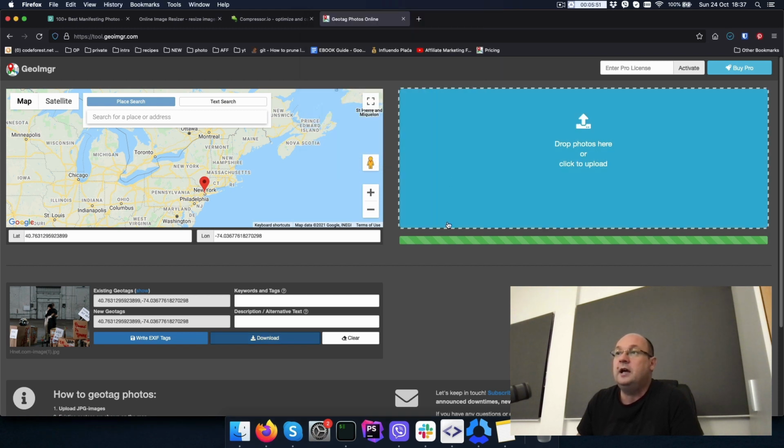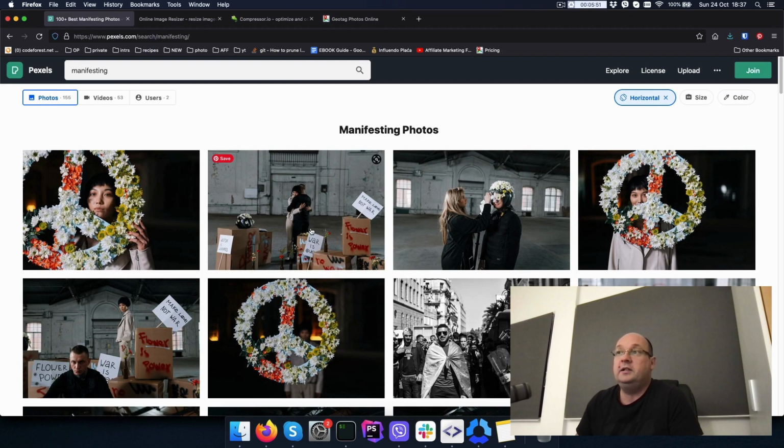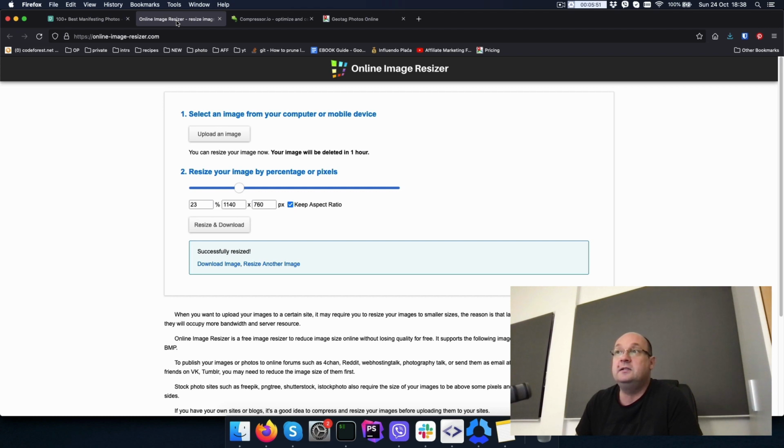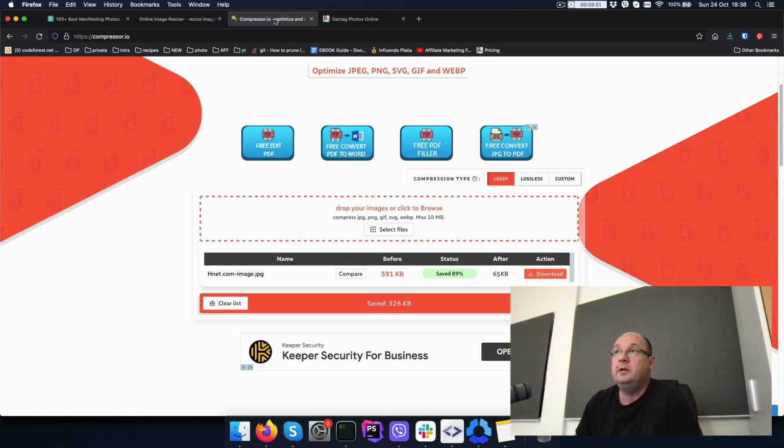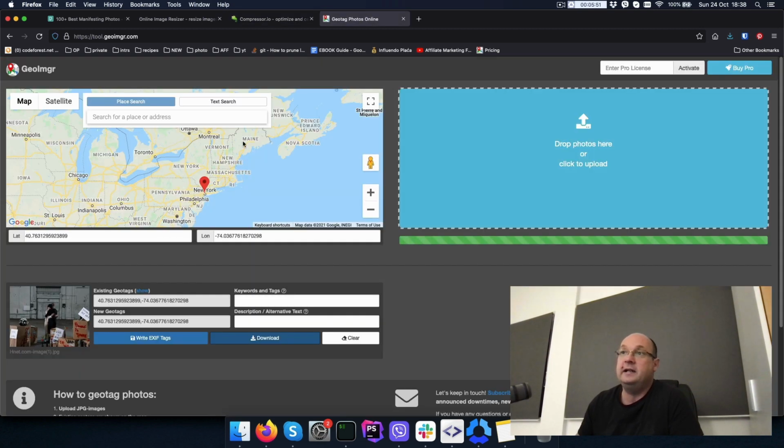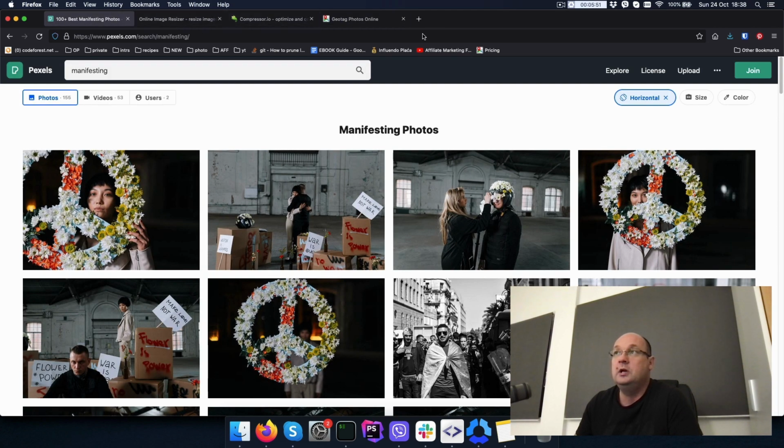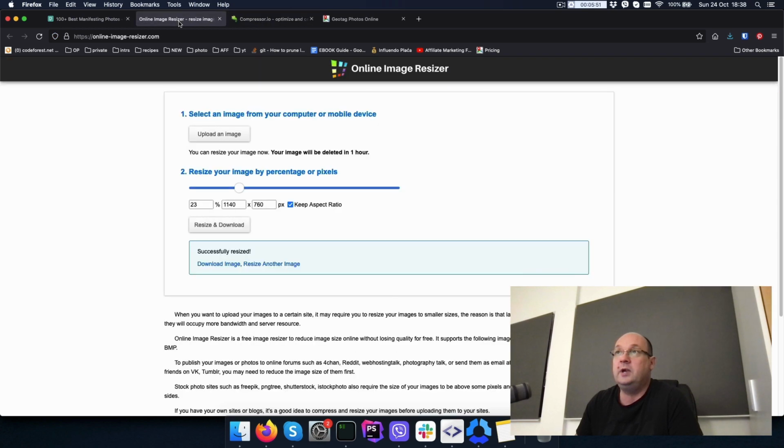Okay, and that's it. We started with a 3.6 megabyte image. We resized it to respect the aspect ratio. We compressed it from 600 kilobytes to 65 kilobytes, and then we added a geolocation. Of course, you can add the proper one. I just faked this one. All these will help you to achieve better rankings in search results and image search.